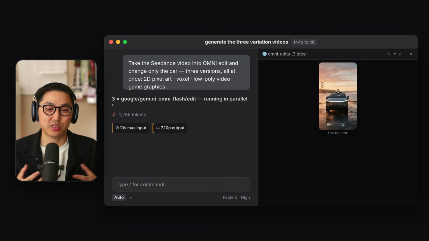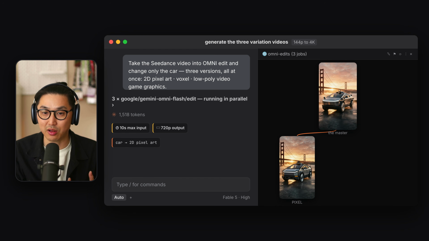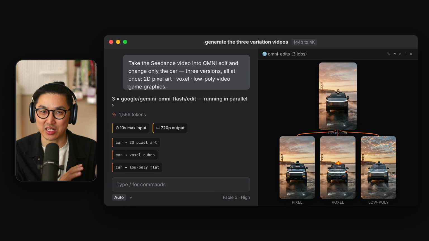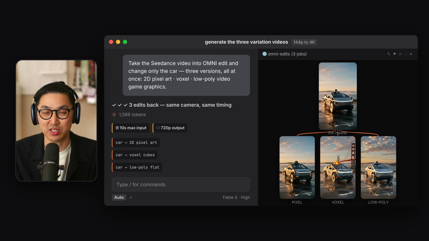So we prompt to restyle only the car in Claude, and we say we're going for a 2D pixel art style, a voxel style, and a low poly flat, sort of like PS1 graphics era style as well. And we get the following 3 videos back.